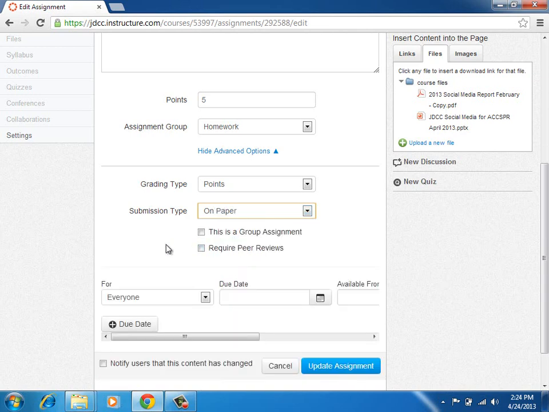If it's an on-paper assignment, the reason they give you that option is because maybe you're going to scan those in and upload those into Canvas and let the group work on things together, so you can still assign groups, so that you can still grade based on those groups in Canvas. So you can assign grades to the group, and it will automatically assign to the entire group.